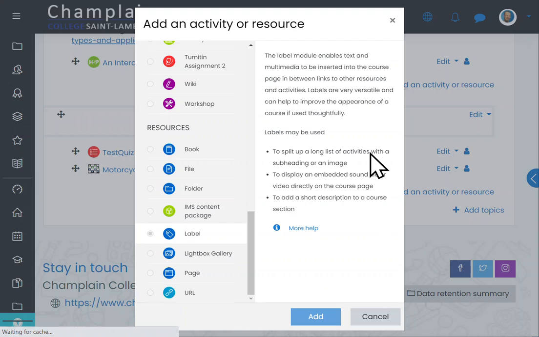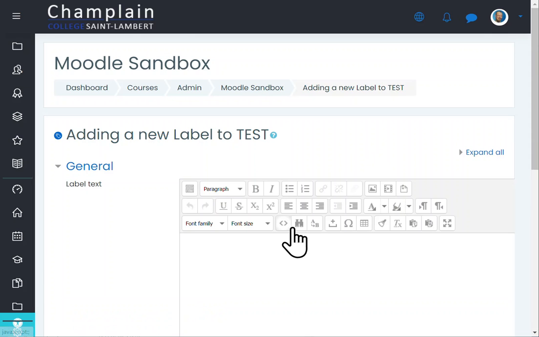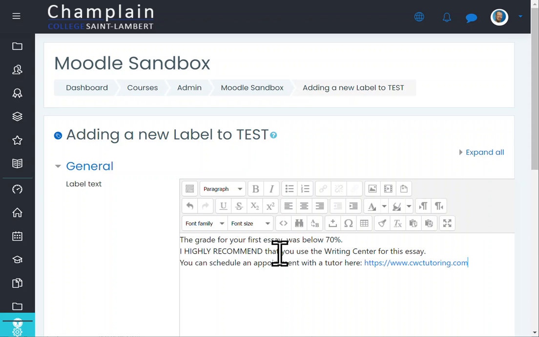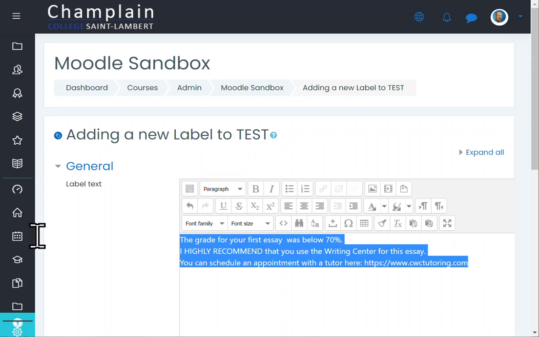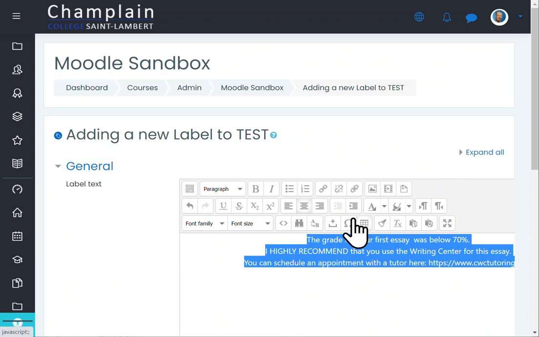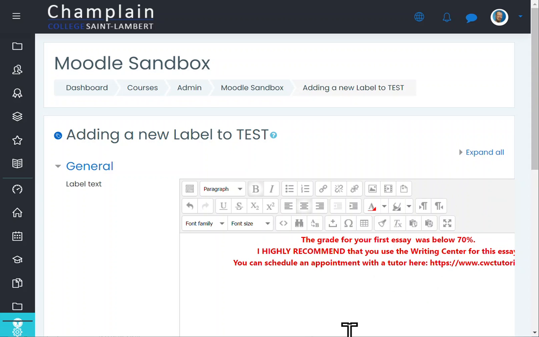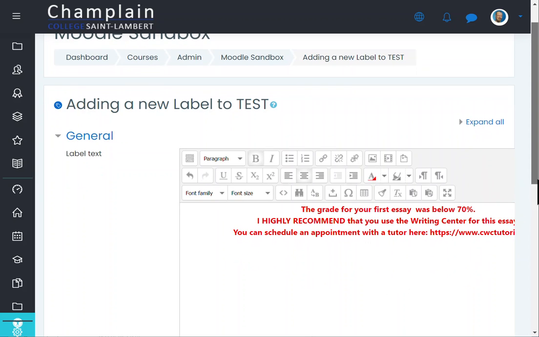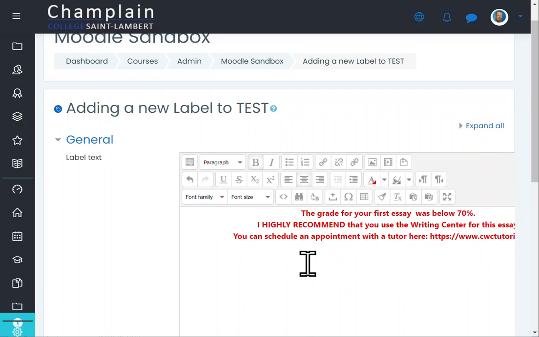I'm going to add a label. I'm going to add some text here. For example, I'm going to make this red because I want the students to really notice that. I'm going to make it bold, and my message is going to read: the grade for your first essay was below 70%. I highly recommend that you use the writing center for this essay.